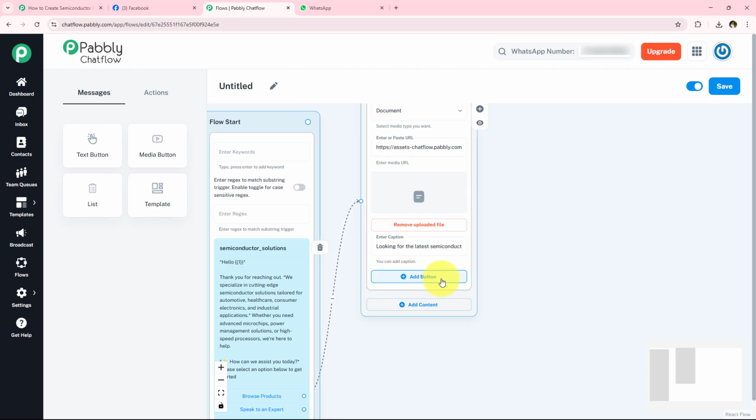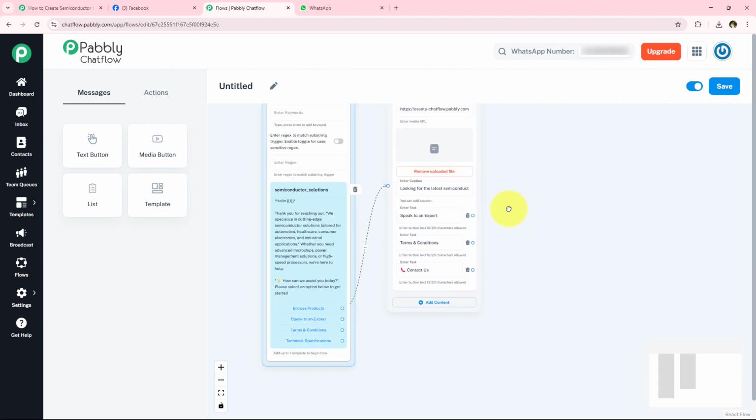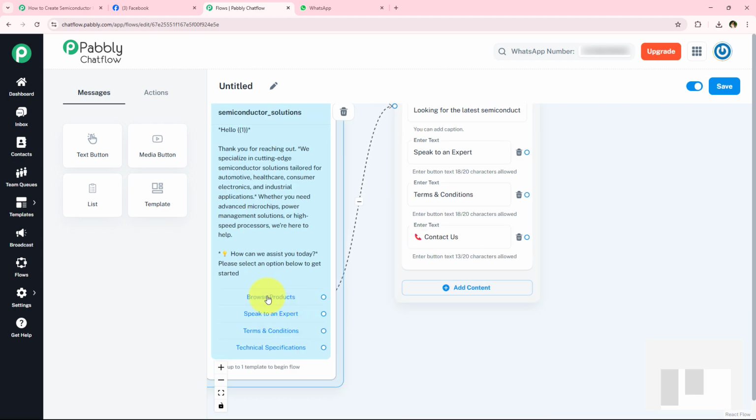So I'm just going to go towards this add button, and we are going to add 3 buttons right over here. Now after adding these 3 buttons, I'm just going to enter the text for all of these 3 one by one. So first I want it to be speak to an expert. The next I want it to be terms and conditions, and then for the third I want it to be contact us.